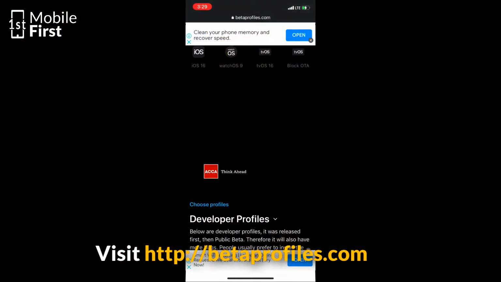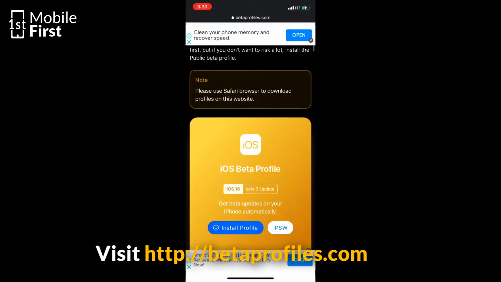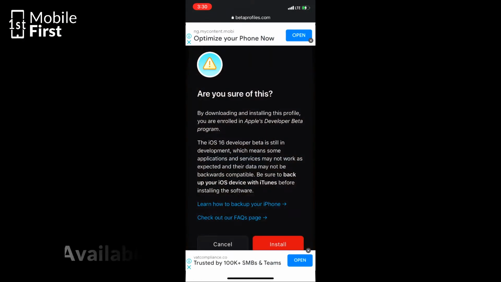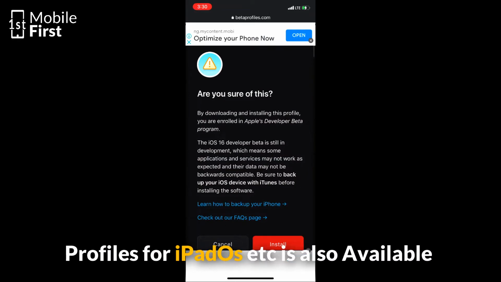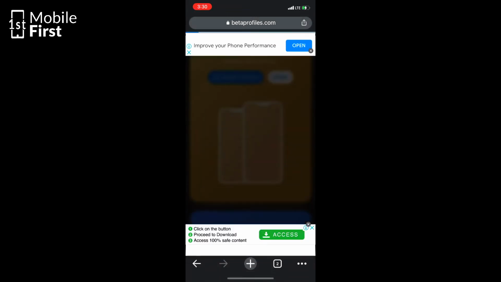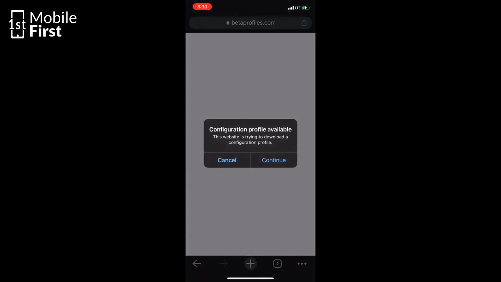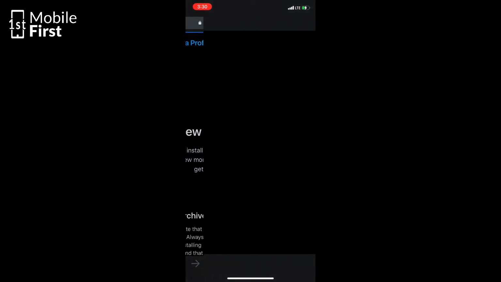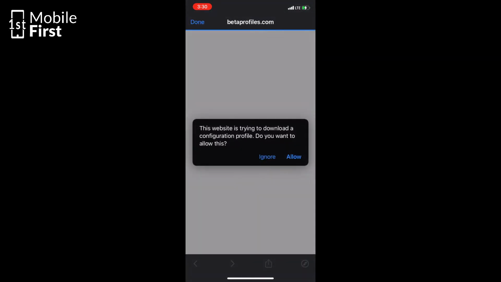Now the next website you are going to visit is betaprofiles.com, using your iPhone, of course. We are talking about upgrading your iPhone, so you use your iPhone to visit the website betaprofiles.com. Once you have visited betaprofiles.com, select the iOS version that you want, in this case iOS 16 beta 3. So you click on iOS 16 beta 3. It's going to enable you to download and install the developer profile on your device. Now once you get to that website, you click on install profile.